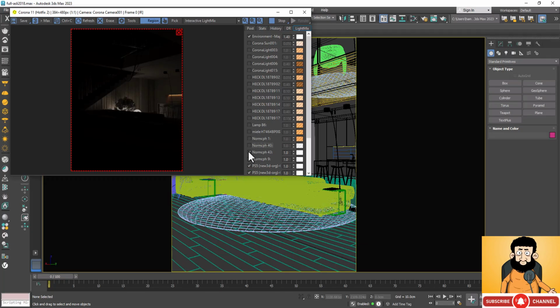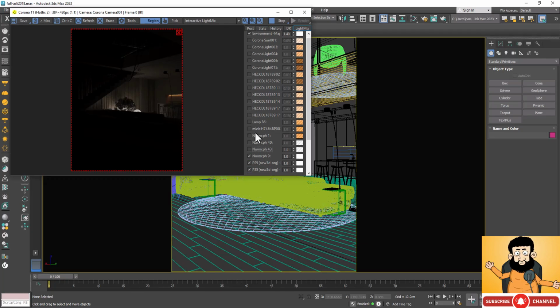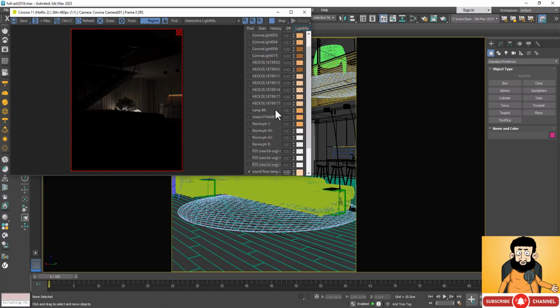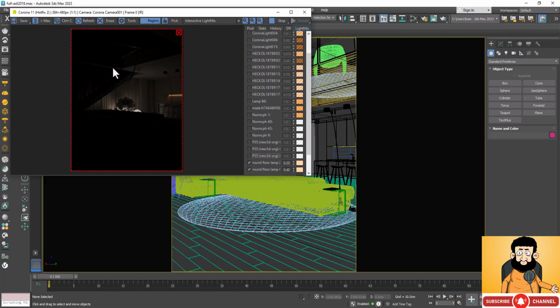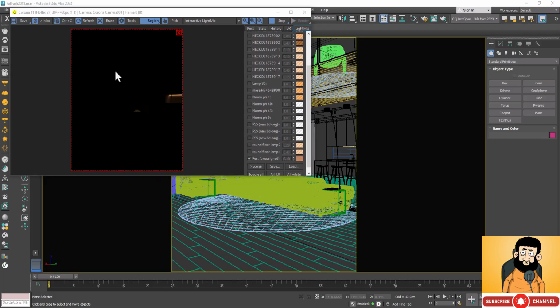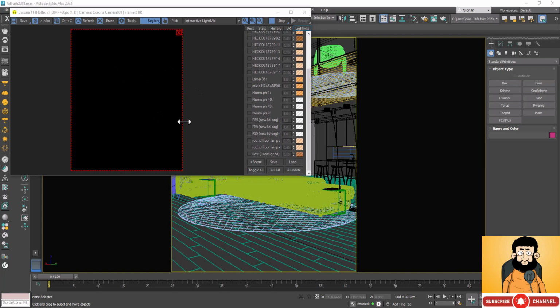Let's start with the lighting of this scene. Remove the environment light from the beginning, and then turn it on again if needed. Well, we don't have any lights in the scene right now. In this scene, we want to use the Corona sky and sun lighting technique.